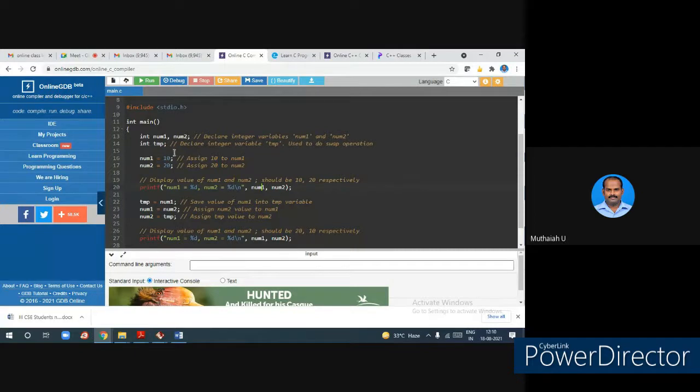Number 1, what value is available? 10. It is an integer. So in this place, the 10 will be printed, and in this place, 20 will be printed. Try to understand. If you are not confident with C programming so far, listen to me carefully. This is a very easy one. So now in the place I am printing 10, 20. So now the values are ready.